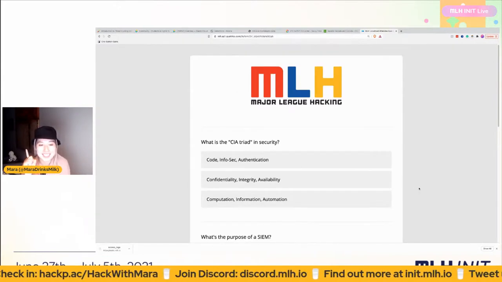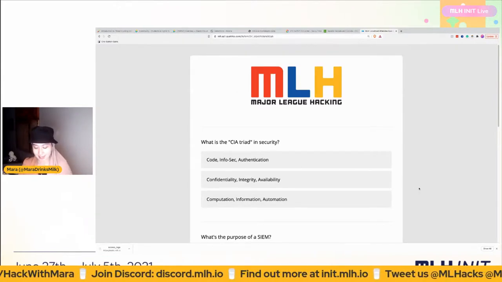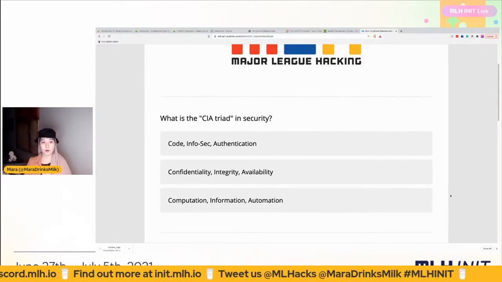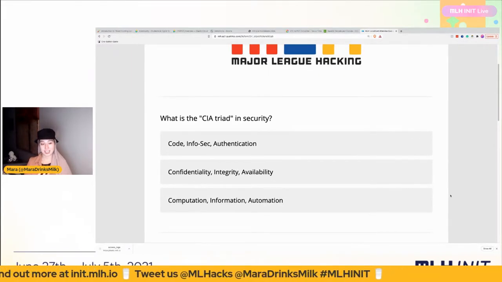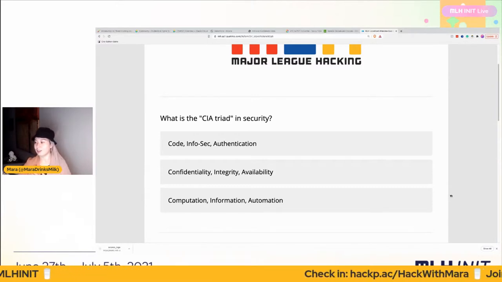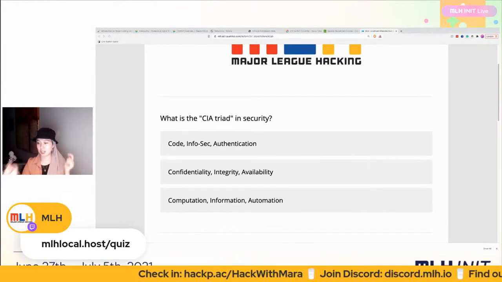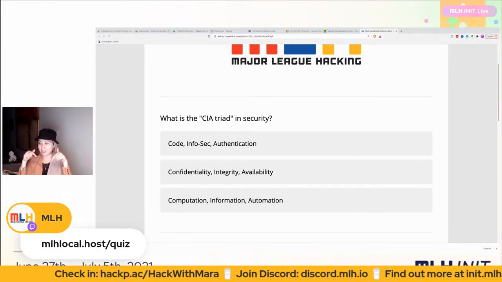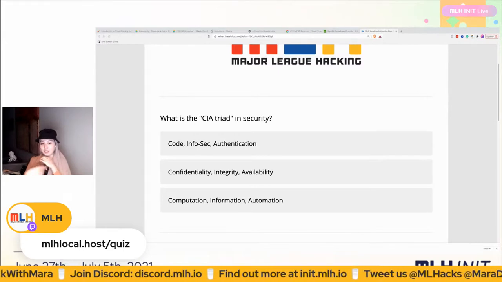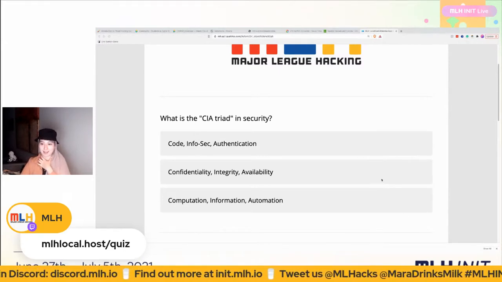One, what is the CIA triad in security? Is it A, code infosec authentication, B, confidentiality, integrity, availability, or C, computation information automation? If you're wondering where the link is, it's mlhlocal.host/quiz. Looks like we have two people going for B. Let's go ahead and try B.